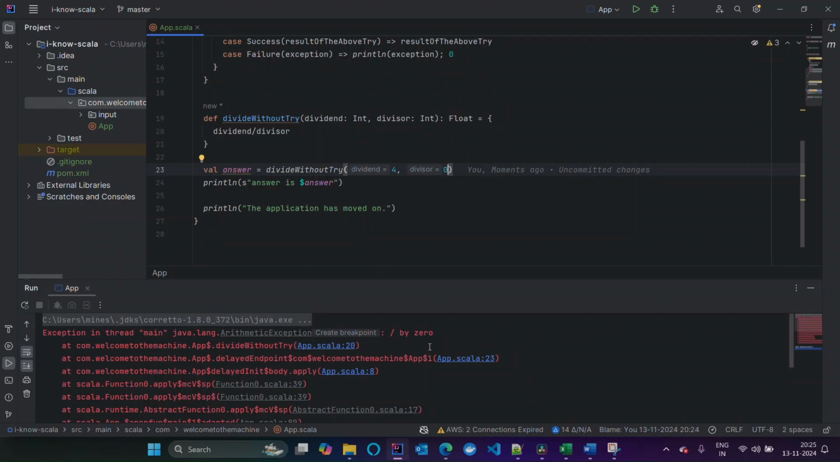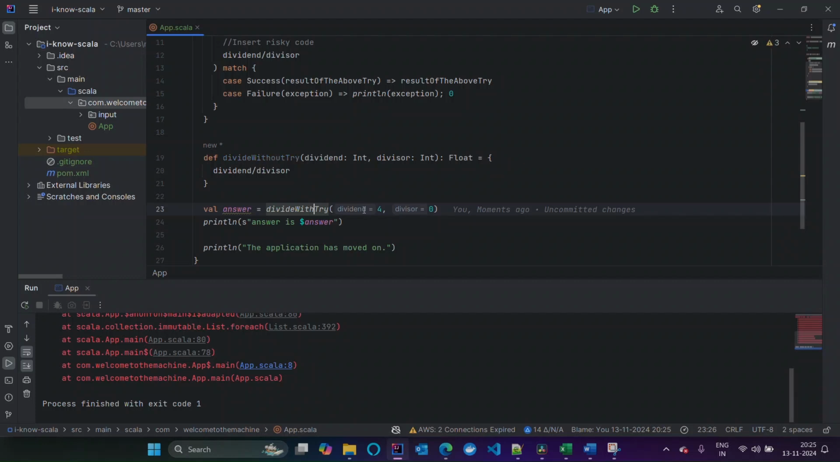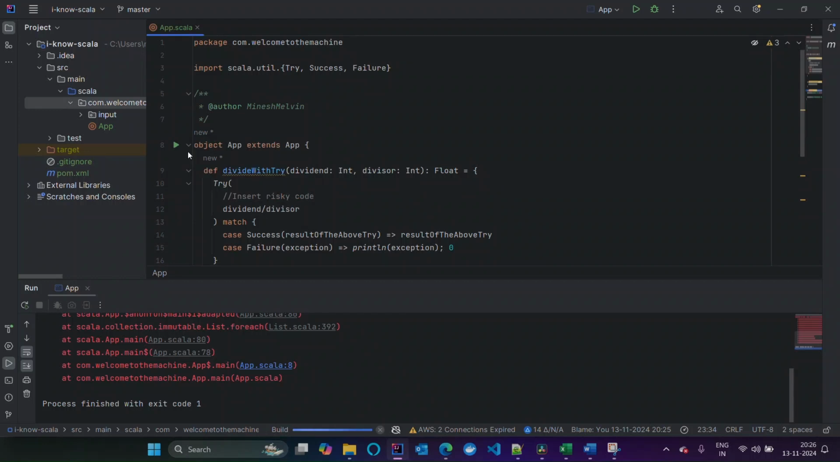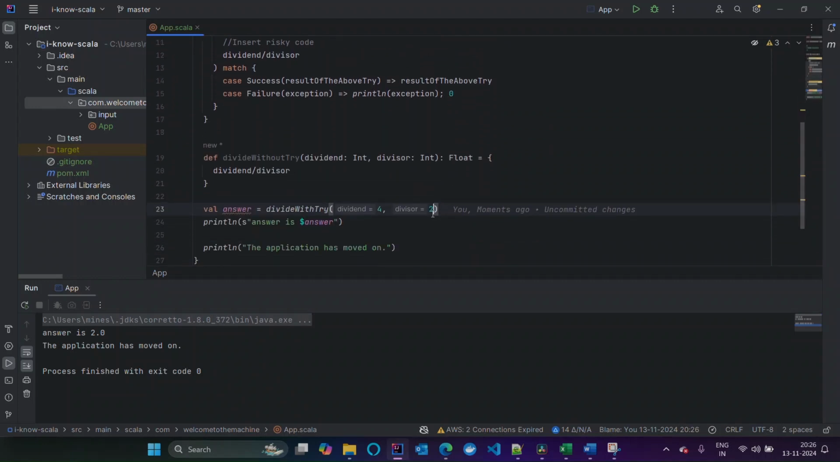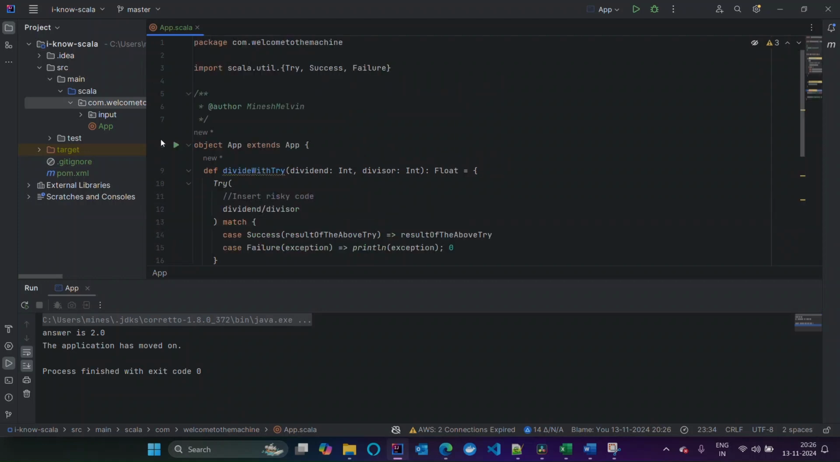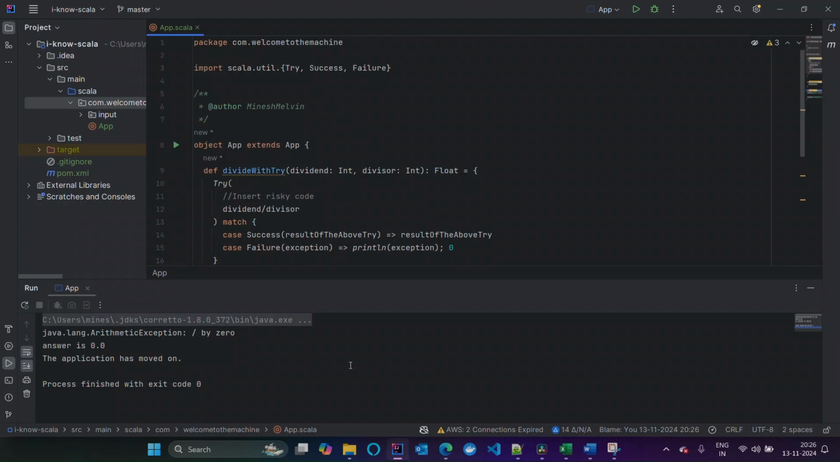Let's run the function with try and see what happens. I'm going to divide by 2 just to see how it behaves. Behaves as your normal function. Now, let's divide by 0, shall we? And there we go. Much better. Instead of crashing, we get a polite little error message, the default fallback result, and we can see from this line that the application has indeed moved along happily.